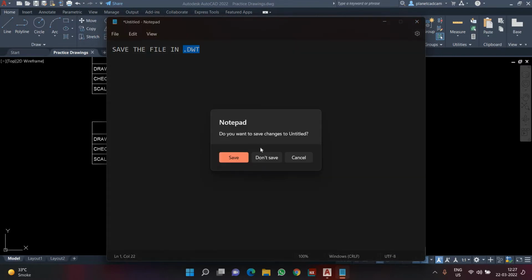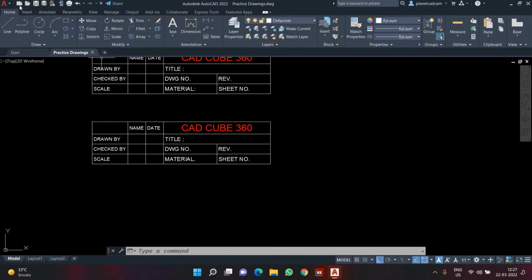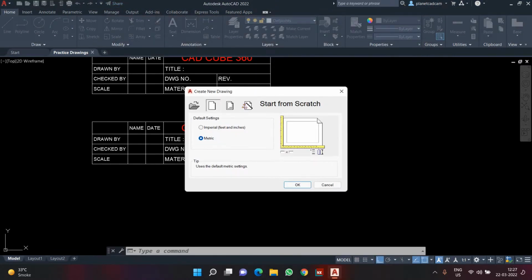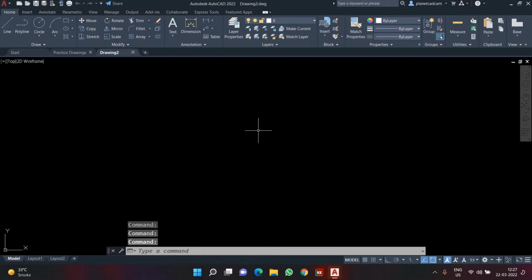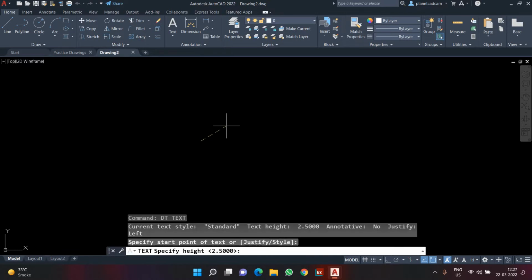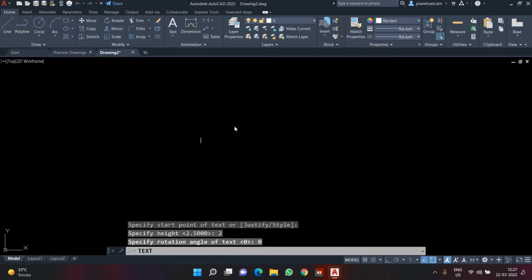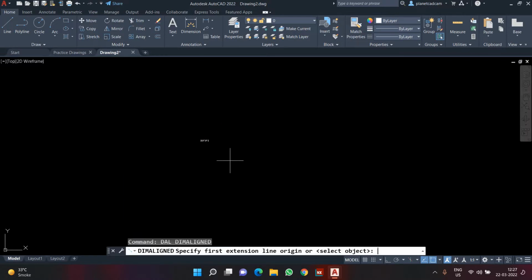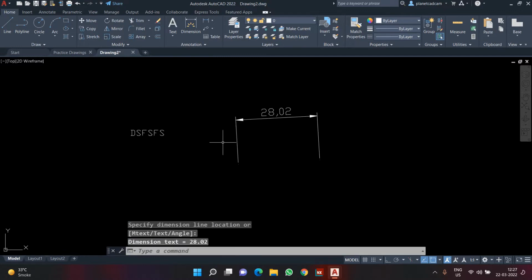Now for example, what I'm doing right now is, let's say I'm starting with a new drawing file of AutoCAD. And here, if I type anything, for example, using DT enter, I'm creating a text. Let's say this is a start point. I'm defining a height of 2, angle of 0, and here I'm typing something. Then again, I'm creating one dimension using DAL, right?